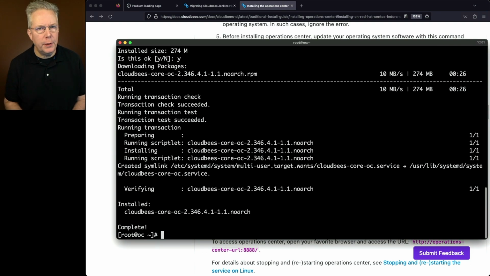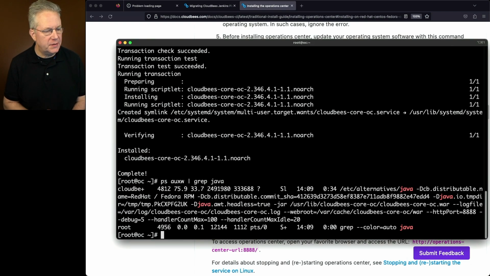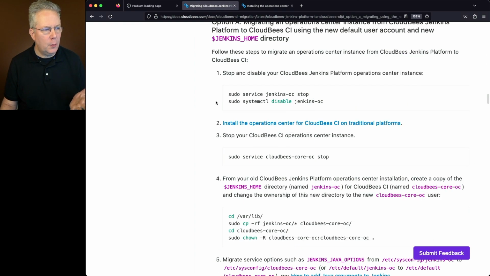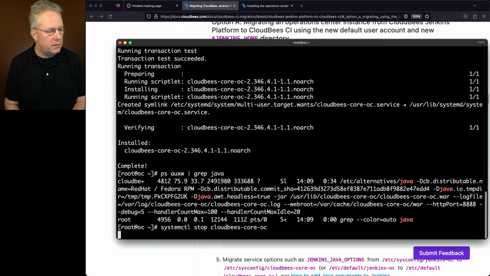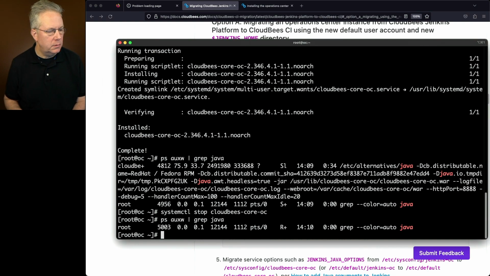And now that it's completed, let's verify and make sure it's running, which it should be. We'll grep for Java. We can see the process is running. We actually want to go ahead and stop that. So going back over to our migration, so far we've done step 1. Step 2, we did the installation. And now we need to stop CloudBees Core OC. So I'll say systemctl stop cloudbees-core-oc. Let's verify that it's actually down, and it is.